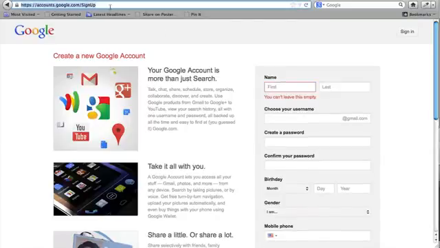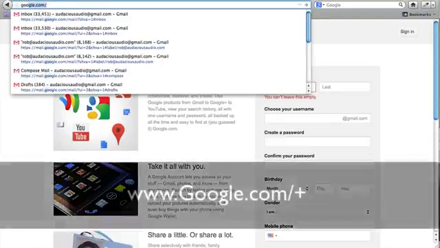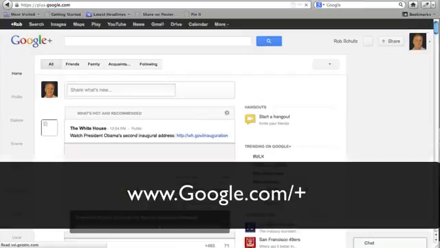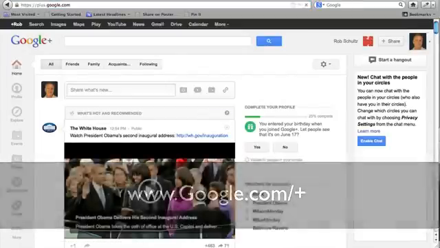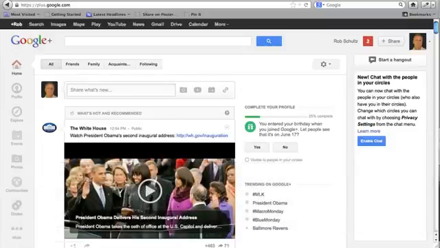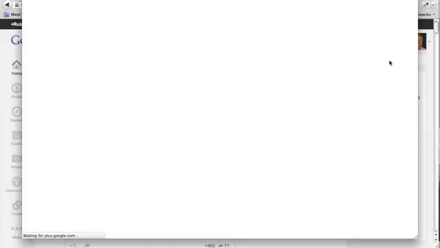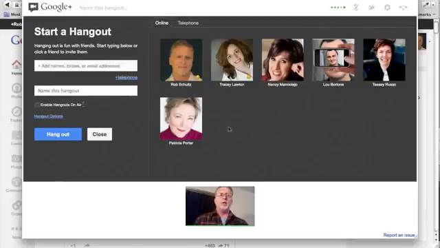So after you sign up for your Google account, you're going to come over to google.com/plus. And as long as you're logged into your Google account, here we are at my Google Plus homepage. Now, if you come up here to the upper right-hand side, it says Start a Hangout, and that's exactly what we want to do. Click on Start a Hangout. The Hangout window pops open. It loads. And here are all my Google Plus pals, and you can actually see me right here down below in a little monitor of how I'm actually going to look once the Hangout starts.